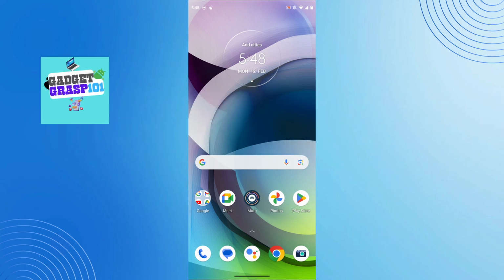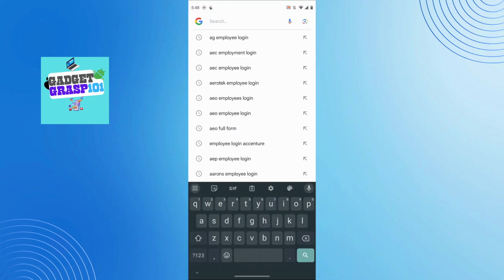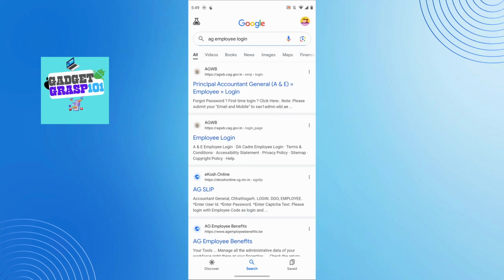So if you want to log into your AG employee account, what you can do is just open up a browser, and after opening up a browser, in the search bar you have to search for AG employee login. After searching for that, you will come up to this page, and over this page what you can do is just tap on that first option which says Principal Accountant General Employee Login.